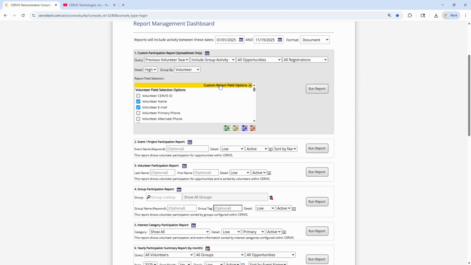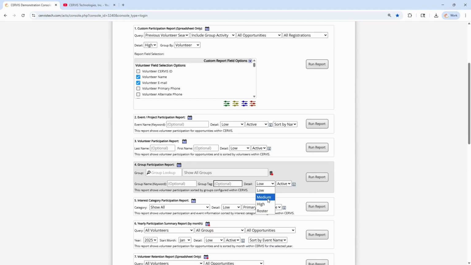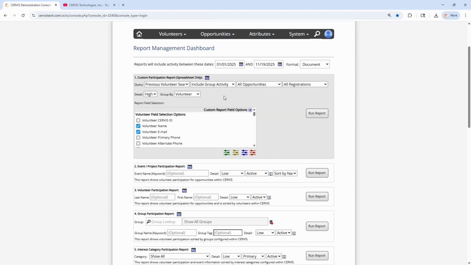This report in particular has a couple detail levels and then a group by option. A lot of the reports have a detail level. And generally speaking, what you're doing when you select low versus high detail, or sometimes these have a medium detail as well, you're just choosing to kind of expound on the report. If I do a low detail report, it's going to be like a summary, right? And if I'm grouping by volunteer in this case, it's going to be a summary by volunteer. So I just get a total for each person during this time frame.